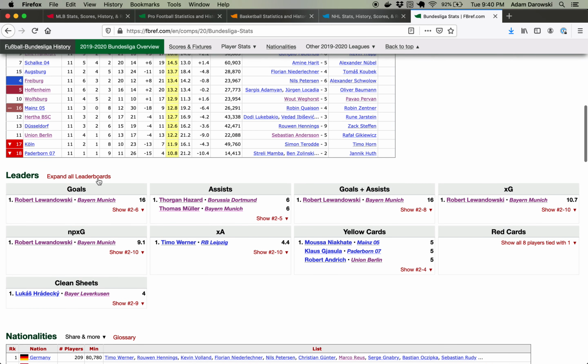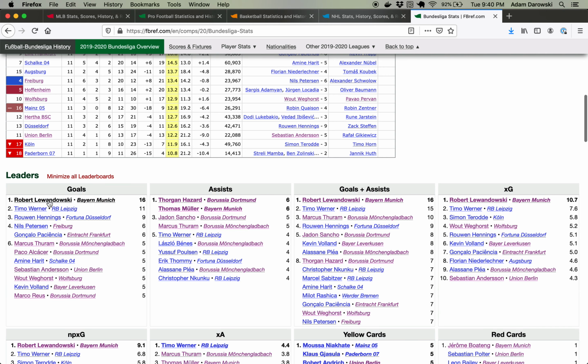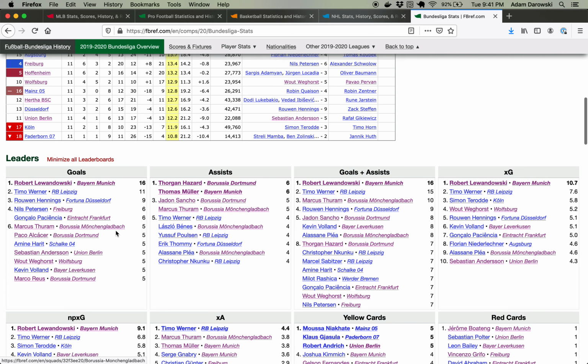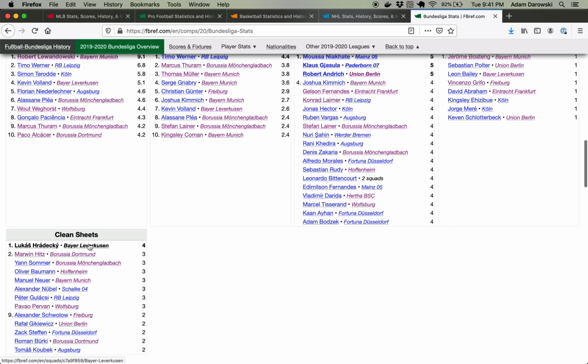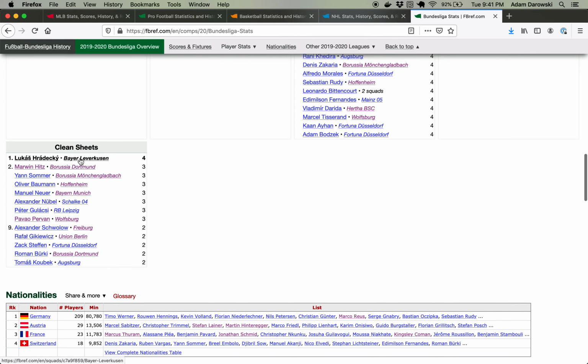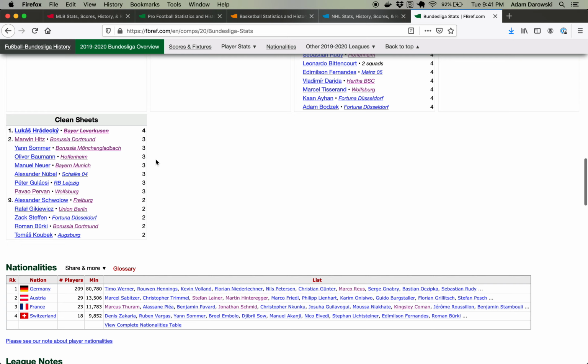And plus there's the leaderboards. So you can see Lewandowski, of course, leading in goals. But you can see who's all the way down there. And not only that, but also in expected goals and non-penalty expected goals. Clean sheets, Bayer Leverkusen's Lukas Radecki is first place, which was probably surprising to a lot of people.